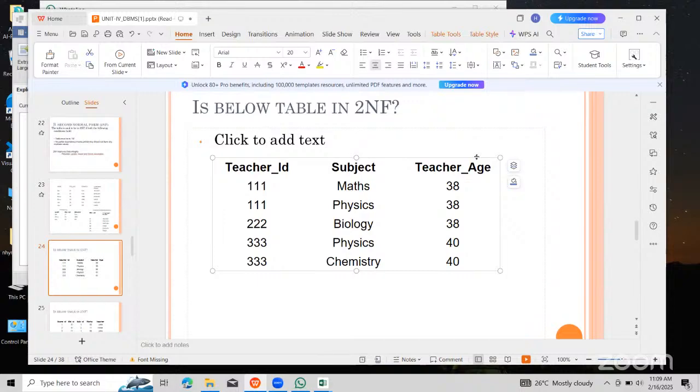Partial dependency should not be there. Partial dependency is nothing but duplicates in the primary key. Here, are there duplicates in teacher ID? So remove that and make it as a new table with teacher ID, subject, teacher age. Consider teacher ID as primary key. Now do simple 2 tables, that's all.